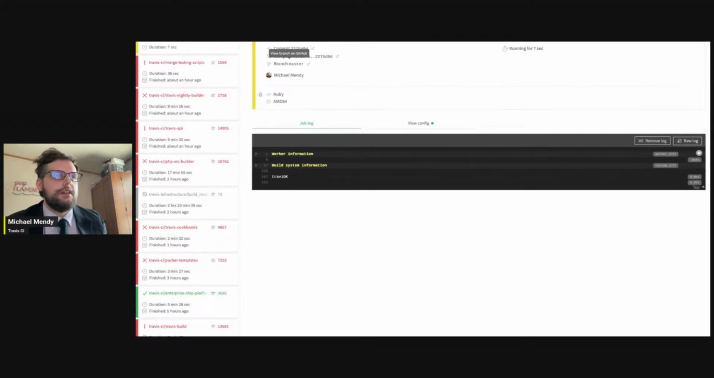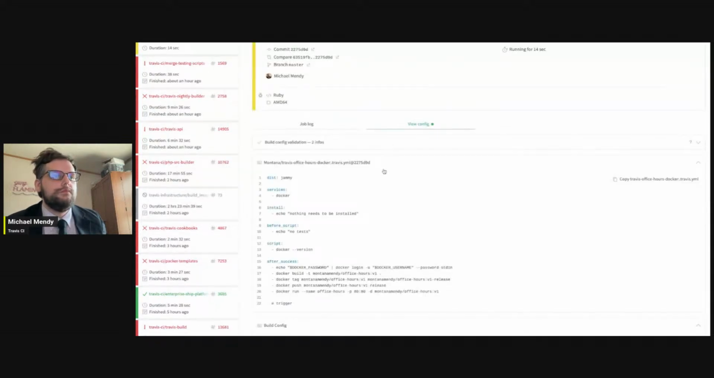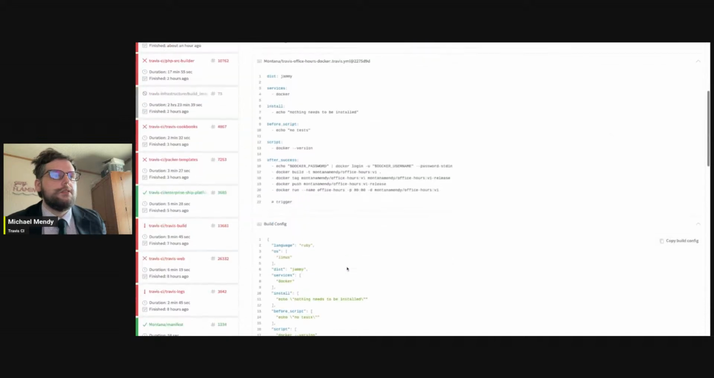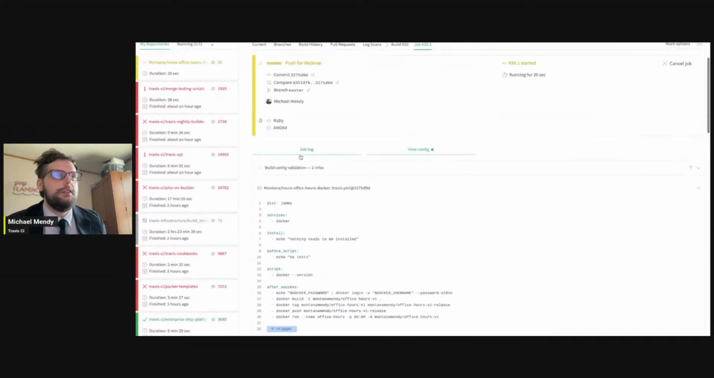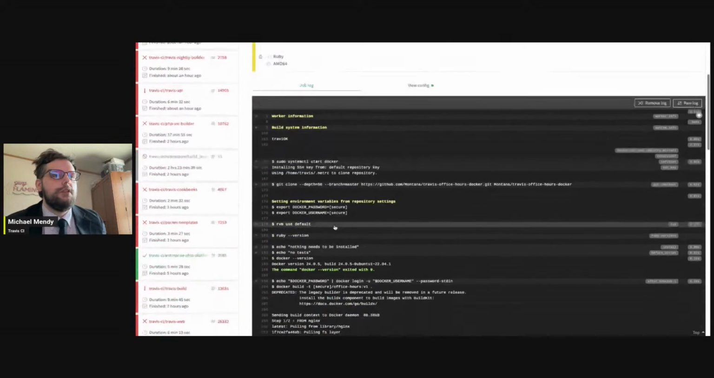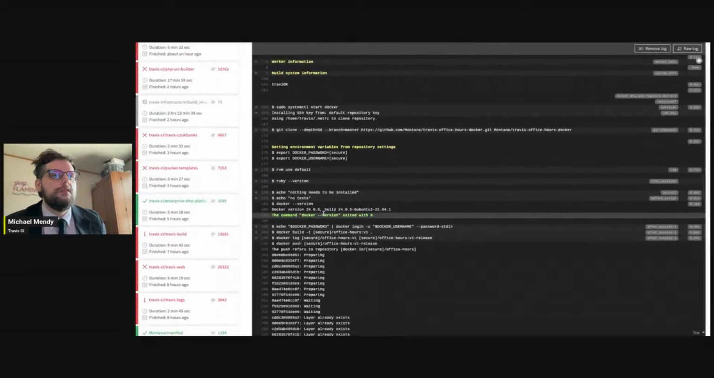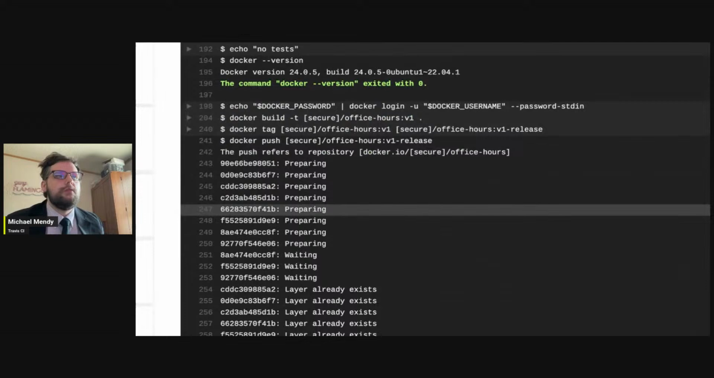We'll see some of the tags. And once this is done, we should have a new image pushed to Docker Hub. So here's the JSON config. And also, this is obviously me triggering a build. We're going to the job log. So we see Docker here kind of working.